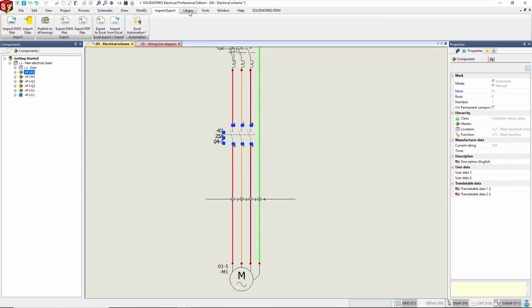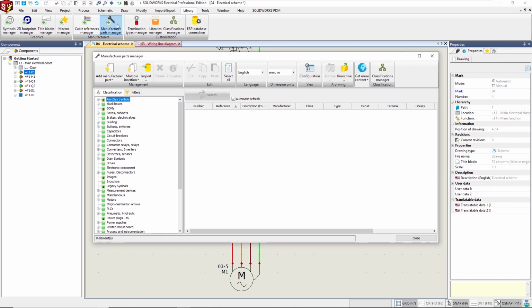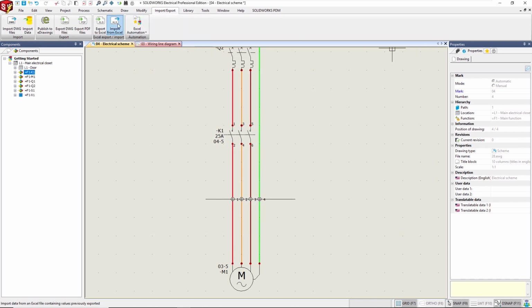To implement the manufacturer part library, we can use the same methods seen for the symbols. We can create a new manufacturer part from the part manager, download parts from the online content, and lastly, we can import the properties from an external Excel file in the Import Export tab, using Import from Excel file.